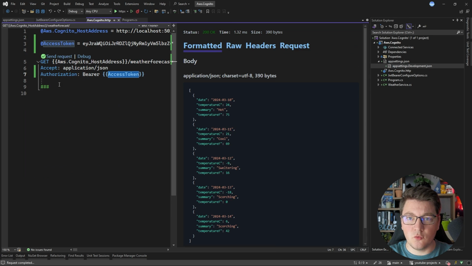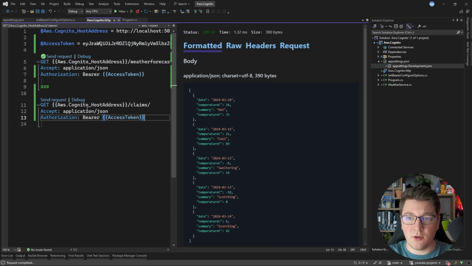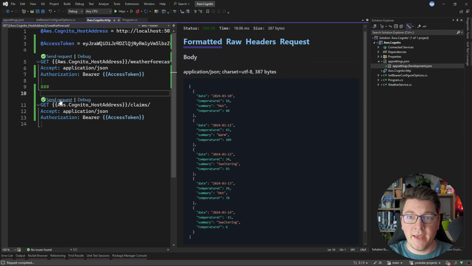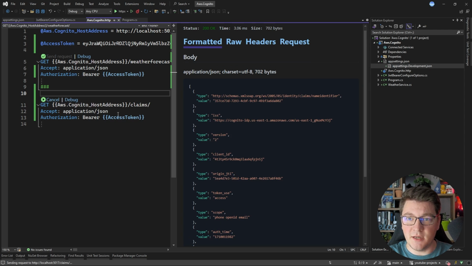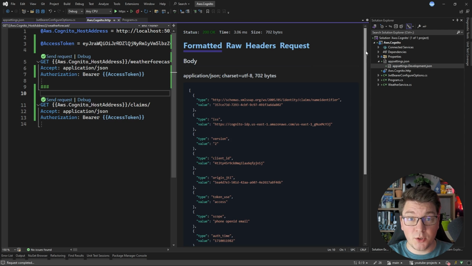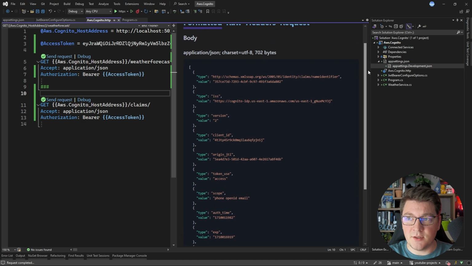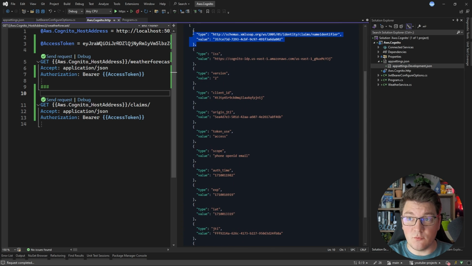Let me go back to my HTTP file, where I'm going to specify this request. And if I send this request to the API with the access token present, we are going to get back a list of claims that are present on the access token. So you can see we have the name identifier claim, which matches the user identifier in Cognito. We also have the issuer, the client ID that was used to generate this token, the scopes that were assigned to this access token, and also when it expires.